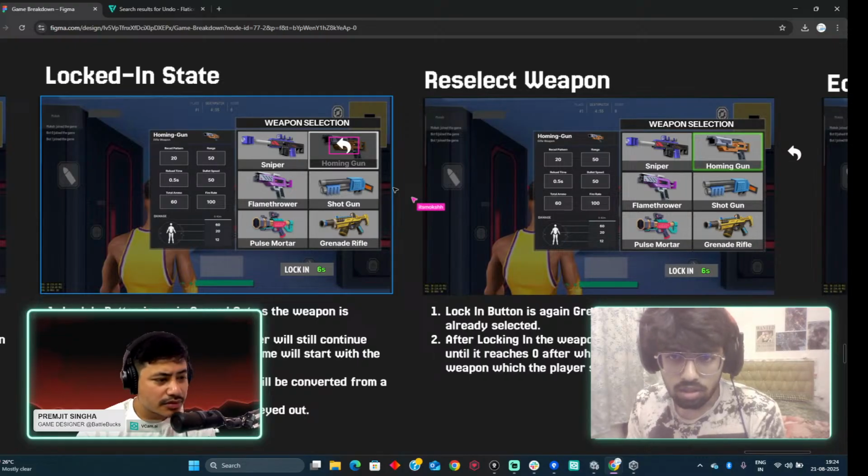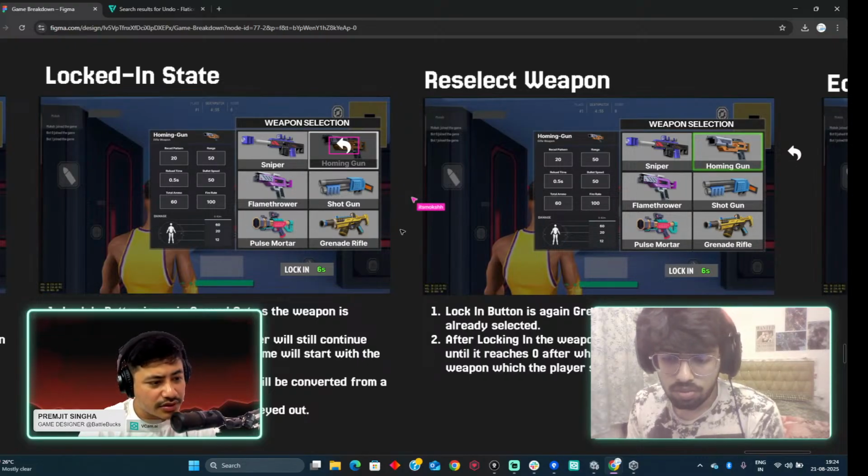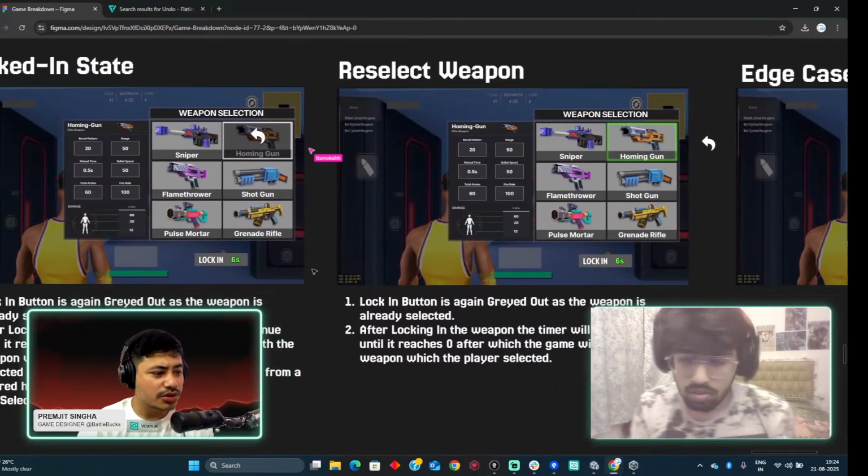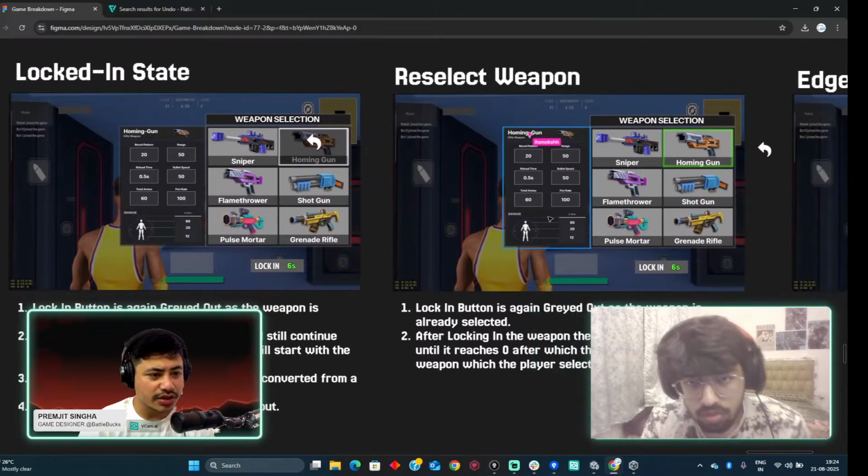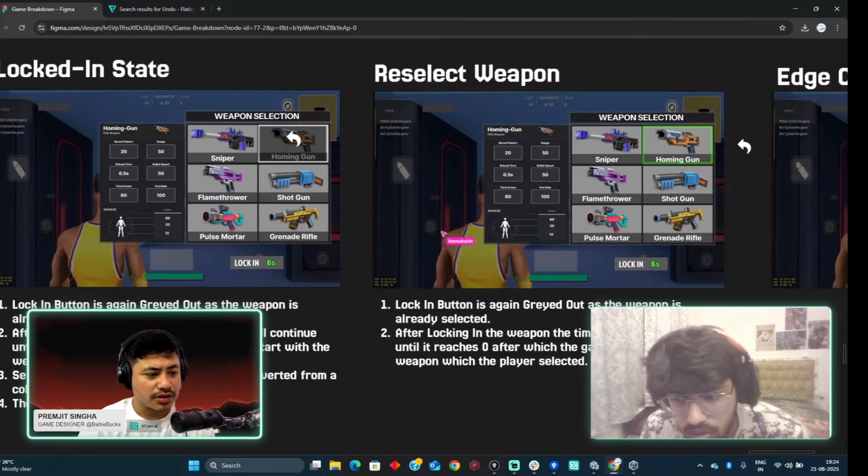Now is it good? Can you unselect? Yeah, this is good. Okay, cool. So just copy the same screen on the reselect weapon. This is the same thing.